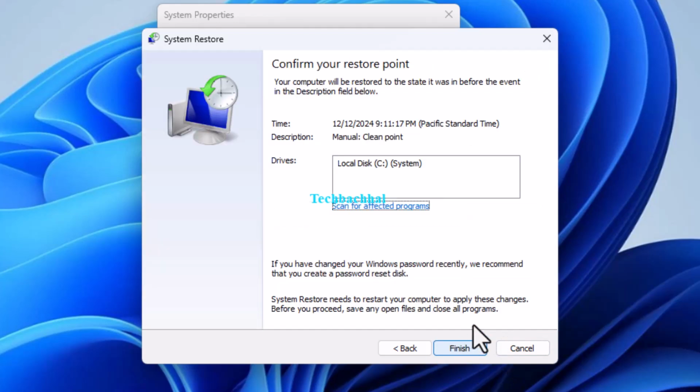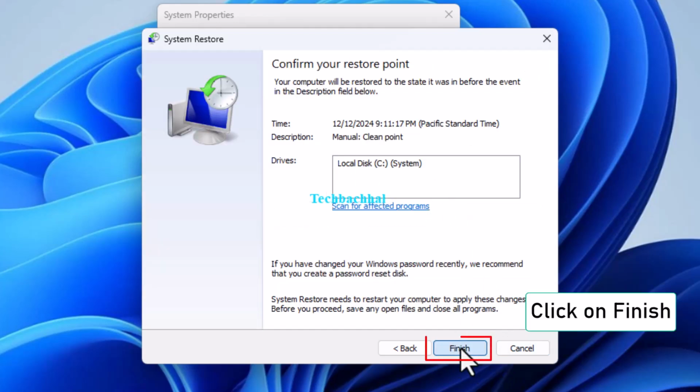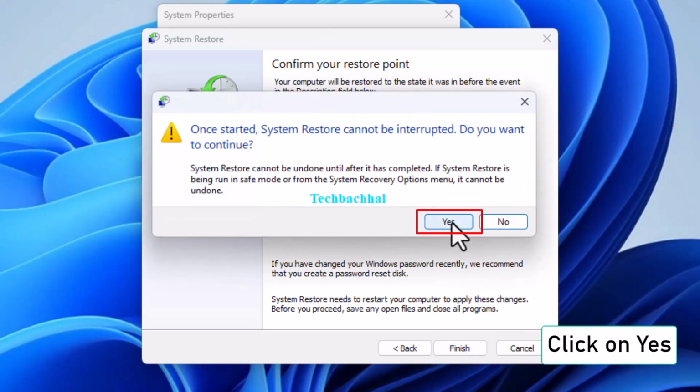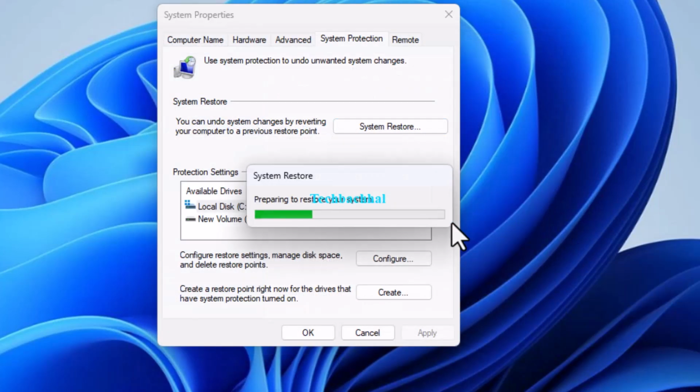Click Next, then click Finish. Confirm your choice by clicking Yes. The system will now restore itself to the selected point. This process is automatic, so just wait for it to finish. That's it. Follow these steps, and your audio should be working perfectly again.